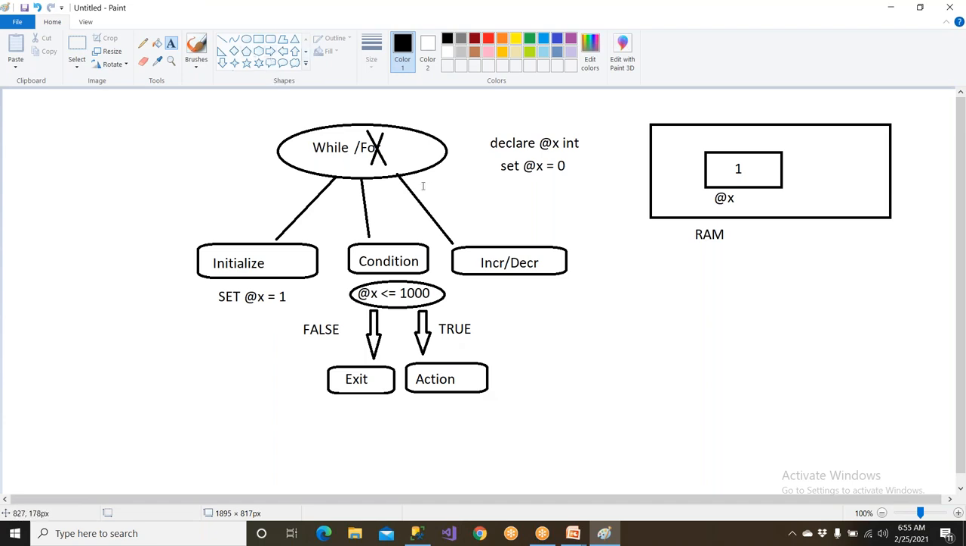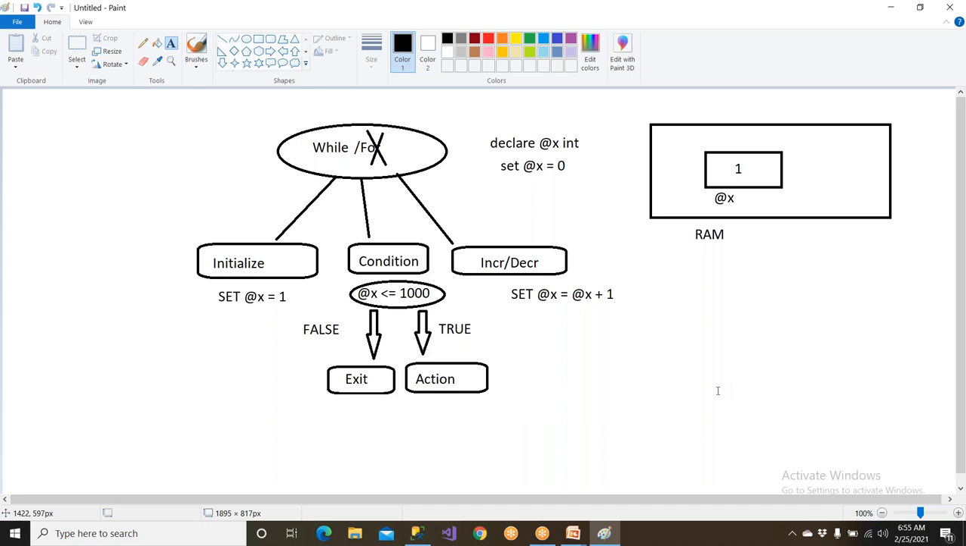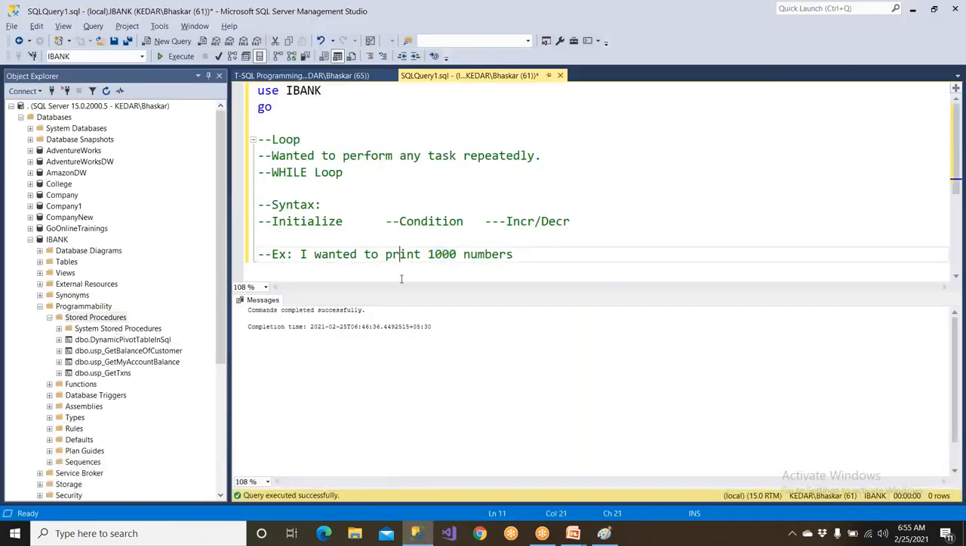So if the condition is true, you do some action. After doing the action, what you do, you increment the value of this x. So how do you increment? You will say set @x is equivalent to @x plus 1. So this is what is called increment. X value is equals to 1, 1 plus 1 equals to 2. After that, the x value will become 2. Clear? So this is how you have to write the program. So what is that I wanted to do? I wanted to print 1,000 numbers.